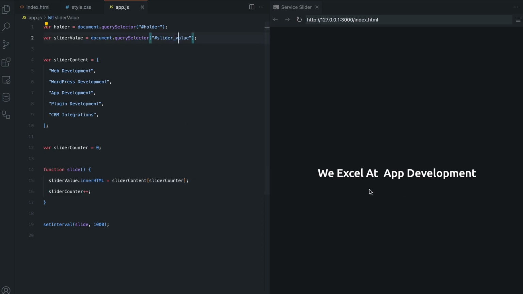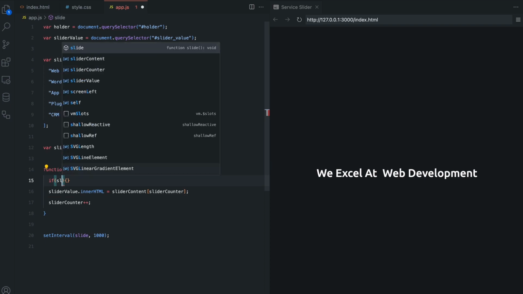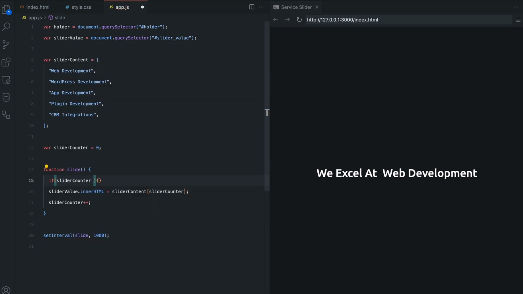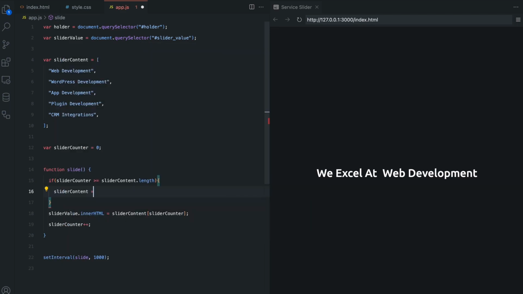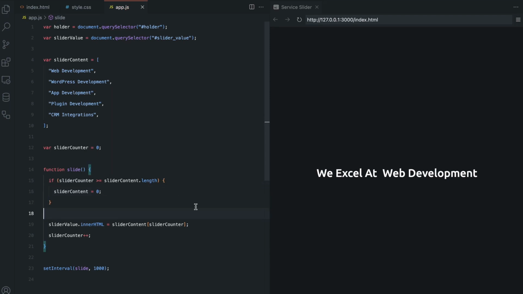So now, as you can see, we're iterating over each of the slider content. However, we do get to a point where the slider counter is greater than the content. So we're just going to have a little check here that the slider counter is greater than or equal to the length of our content array. And if it is, we're just going to set the slider counter to be 0 so that it's reset. So if this runs now, once we get to CRM integrations, this should jump straight back to web development.